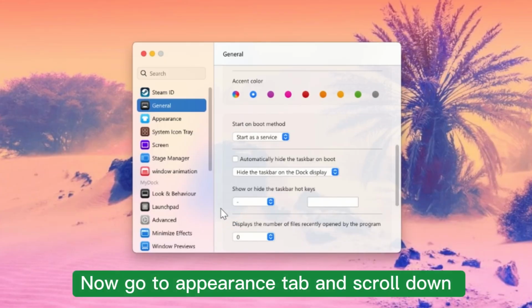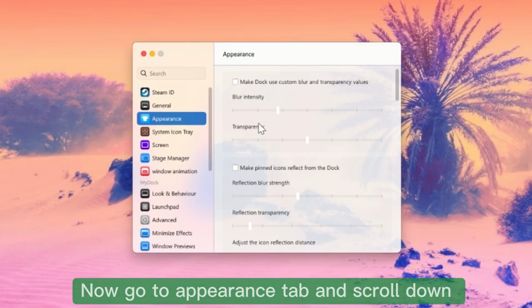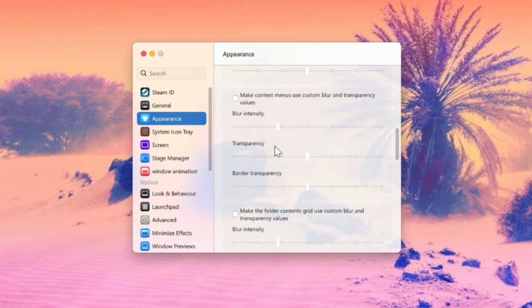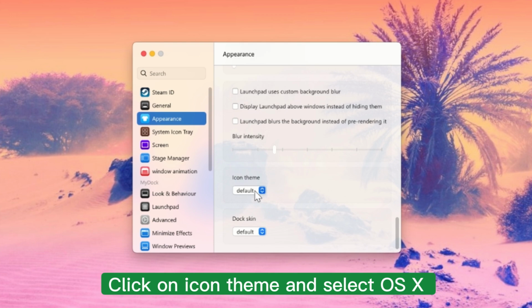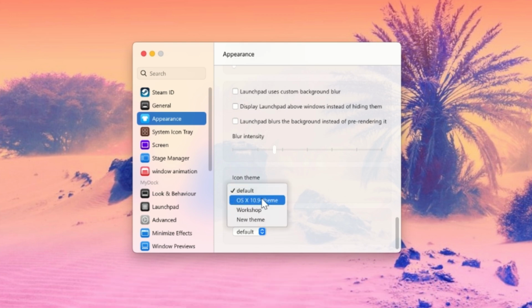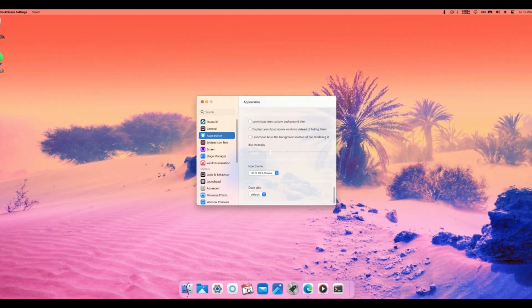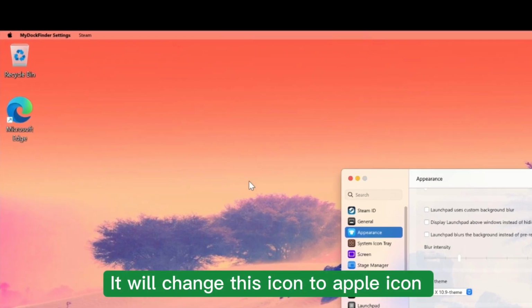Now go to the Appearance tab and scroll down. Click on Icon Theme and select OS X. It will change this icon to the Apple icon.